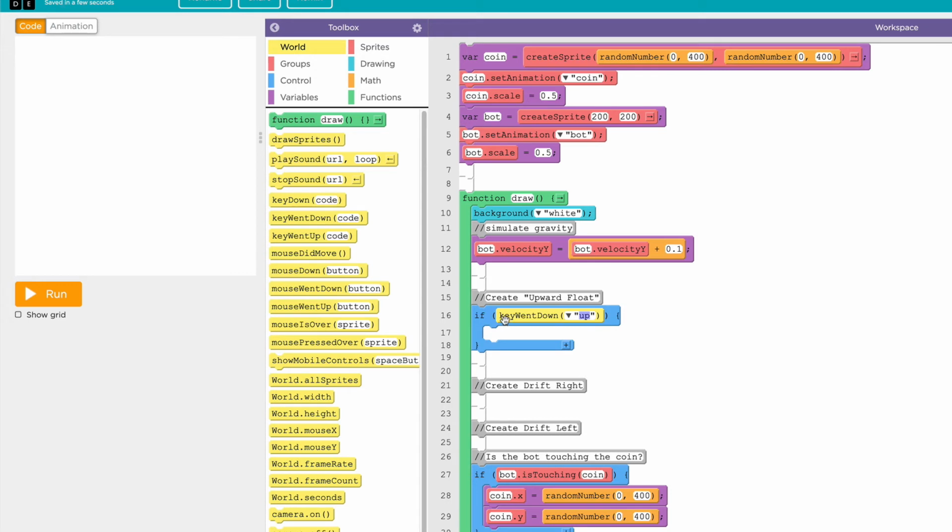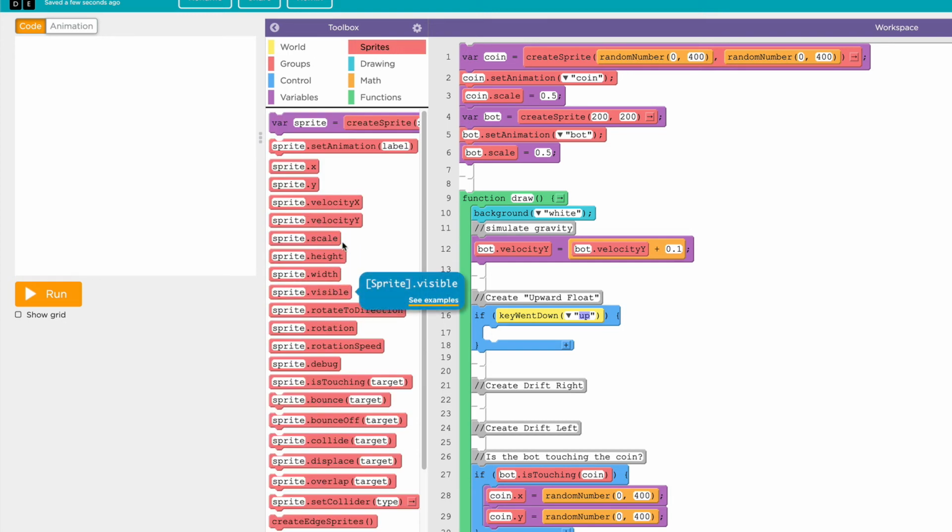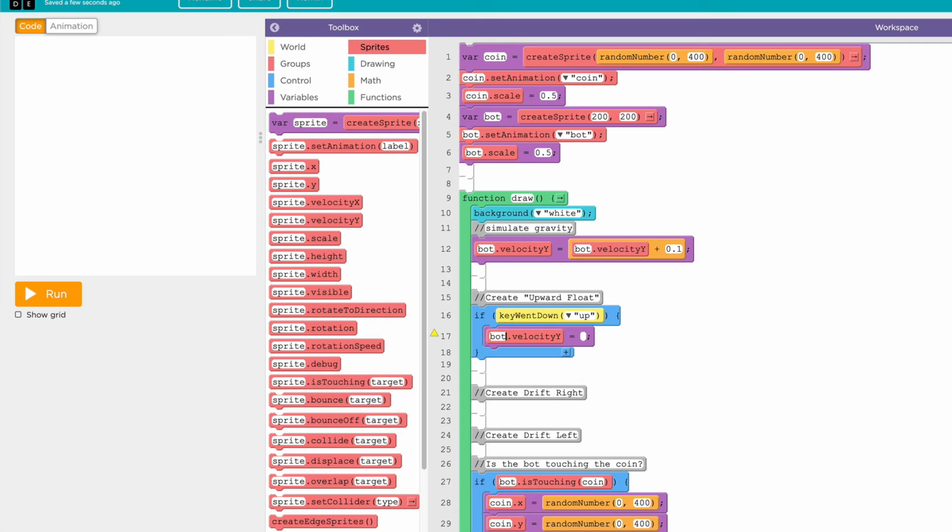I'm going to say if key went down, and I'm going to use the up arrow. All right, I just want to be able to tap the up arrow, and then what I'm going to do is I'm just going to set the velocity y of the bot, and I want it to go up, so think about your positives and negatives here. I'm going to set it to a -4, and again, you can play with the number because the higher number you have, the more upward thrust you're going to get. So let's take a look.